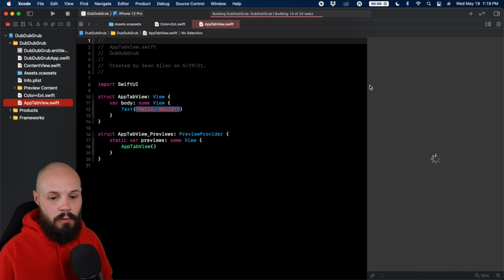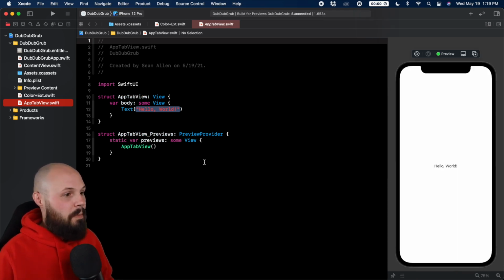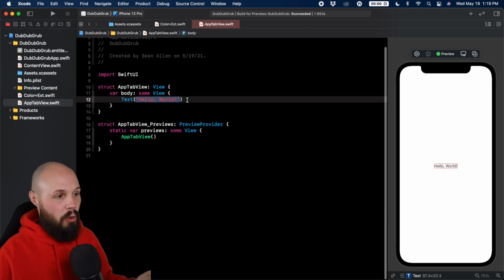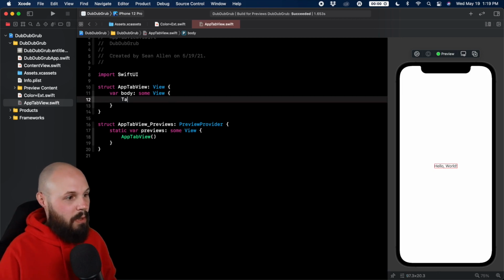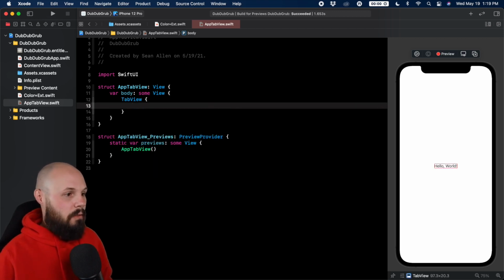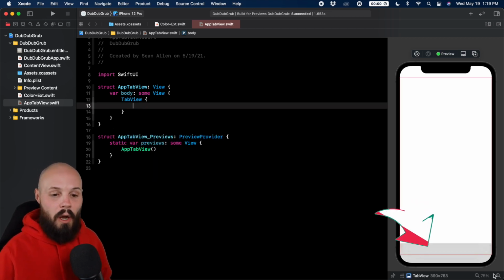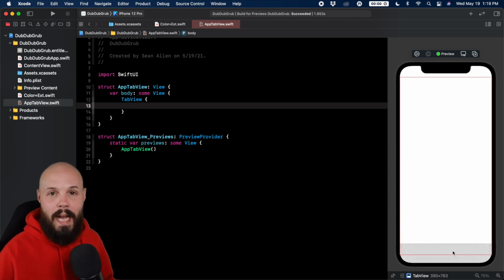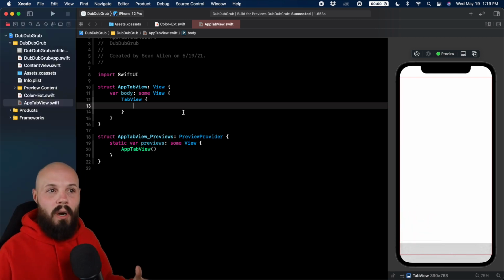Resume. Usual view setup here. Okay, so here is where we're going to build our tab view. We don't want Text Hello World. We're going to want TabView, right? There it is. Open up the view builder there. You can see on the bottom right here, we have our tab. There's nothing in it. We have to add our various tab items. So our tab items are our views. So I need those views first, right?